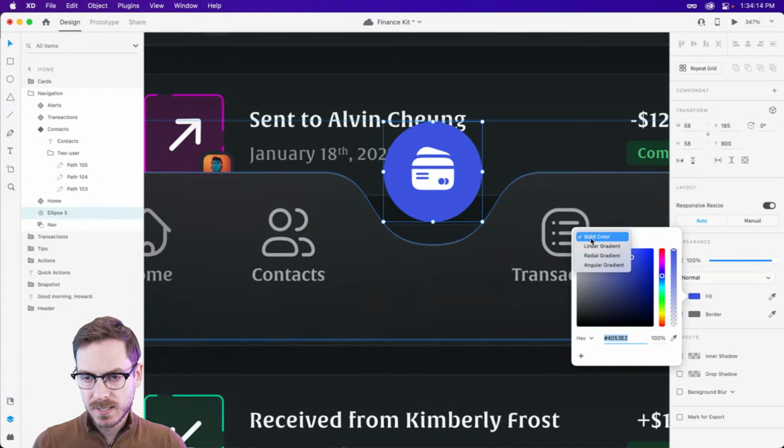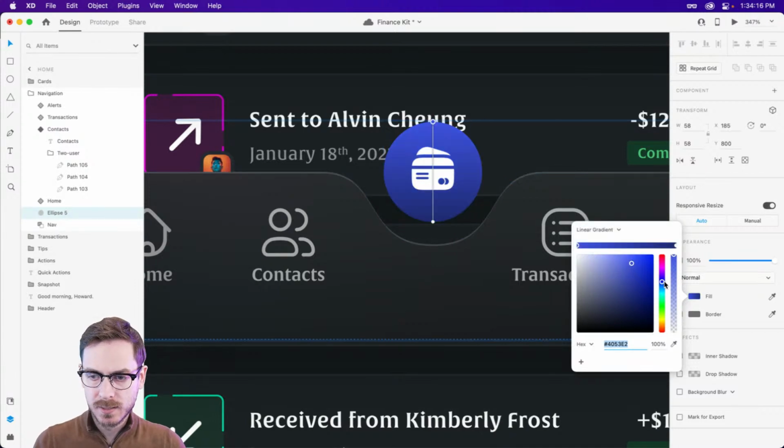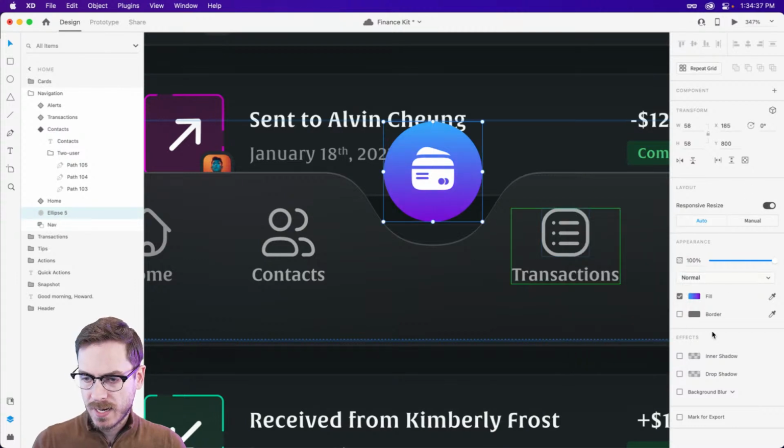And I might want to give this a little bit of a linear gradient just to make this stand out, because this is a primary button. So we'll add a little bit of a gradient here. Something like that. Maybe I'll swap it. Maybe we'll do blue at the top, and then a bit of purple at the bottom. There we go.